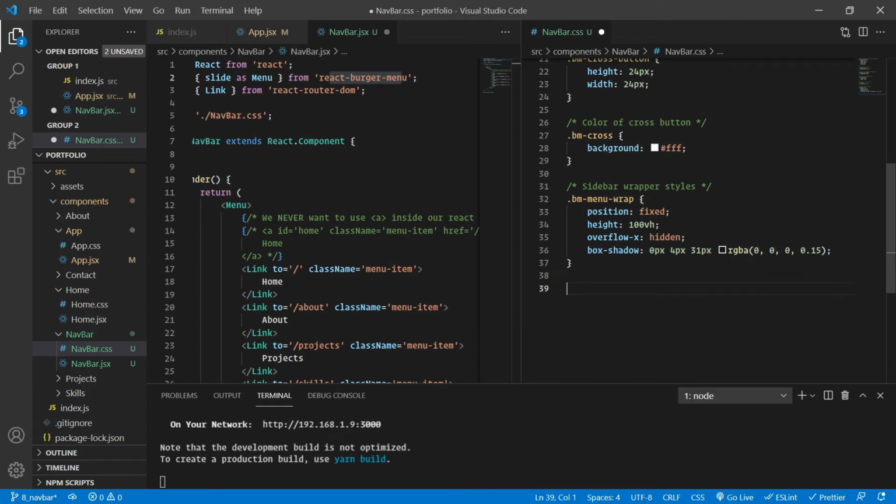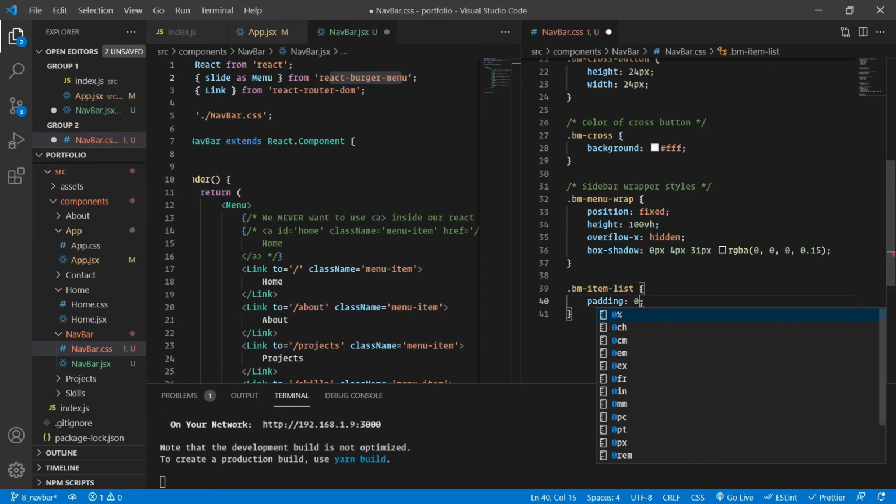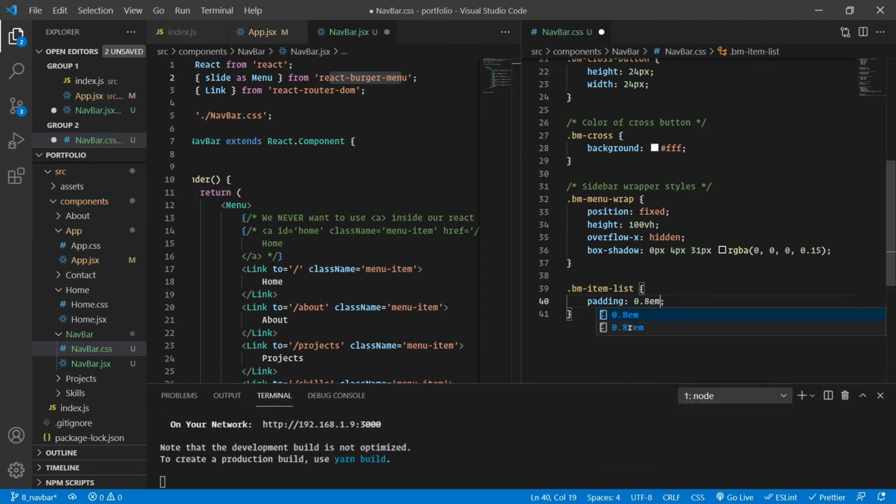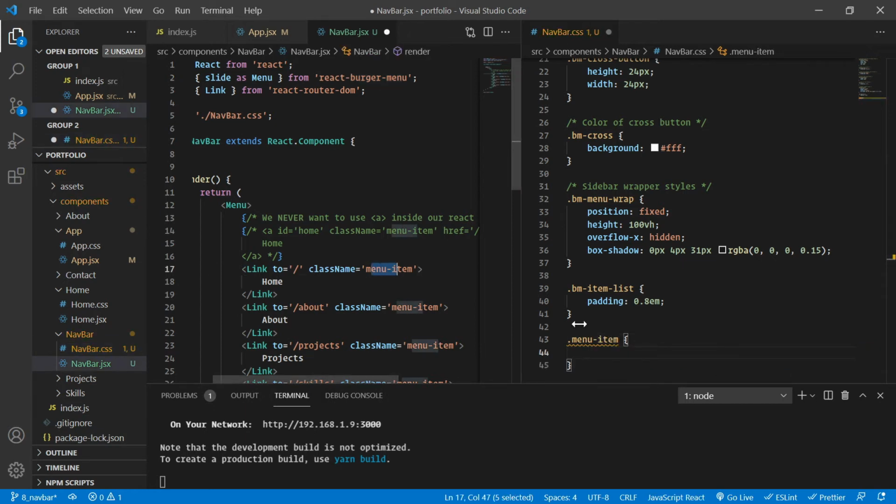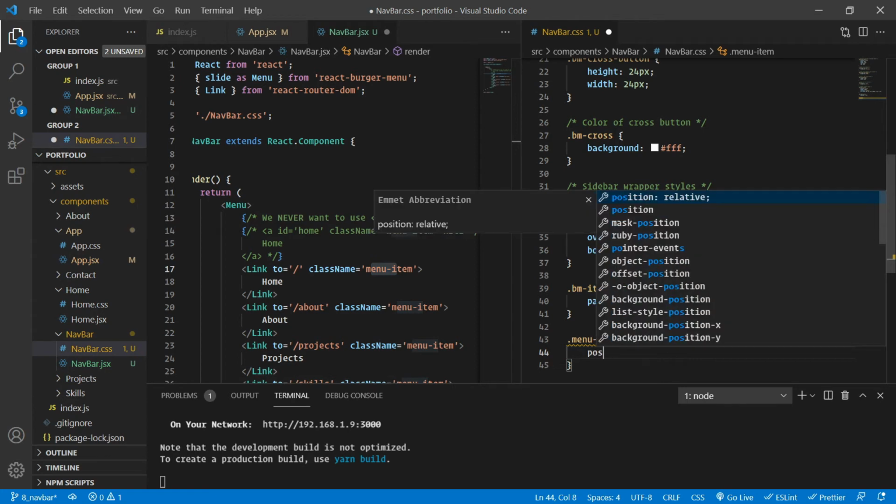Perfect. So now I'm going to add some stylings to my list. Menu item. So item list. Perfect. So I'm going to add a padding of, let's say, 0.8 ems. Perfect. That should be fine. So this is going to be the padding between the items and the sides. Perfect. So that is cool. And menu item, the main thing here. This menu item is exactly this thing. So let's give it some styling. Let's say position relative.